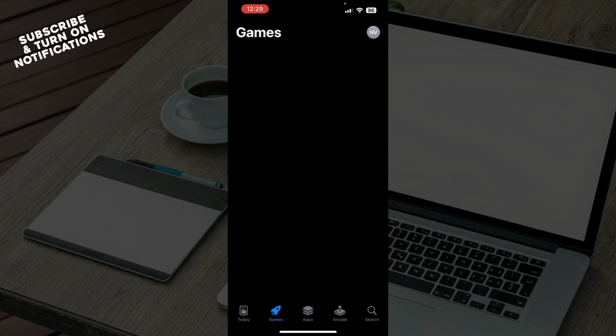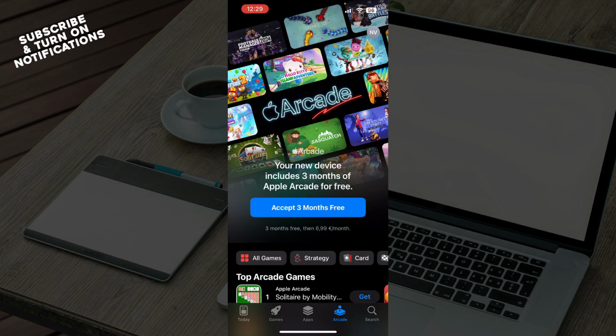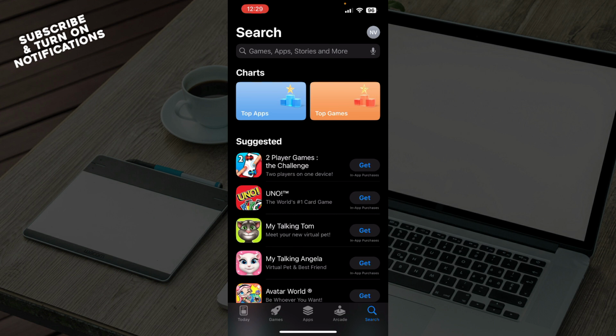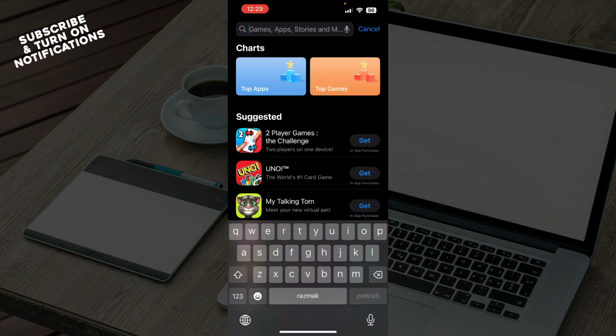When you're in the App Store, iPhone users, as you can see, we have some tabs here. We have the Today tab, the Games tab, the Apps, the Arcade, and at the end we have the Search, where the search bar is at the top of the screen. Here, you need to go and type in Likee.